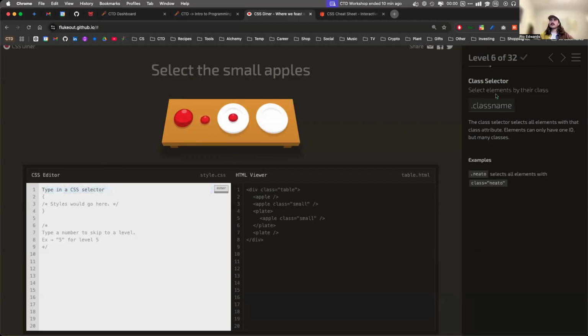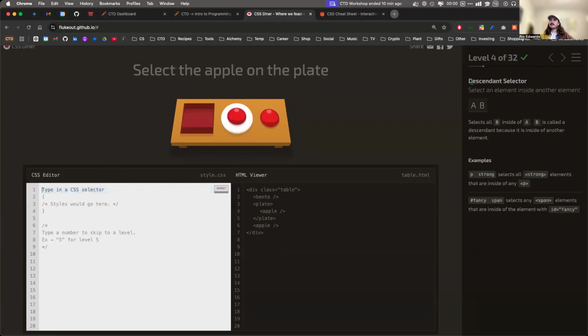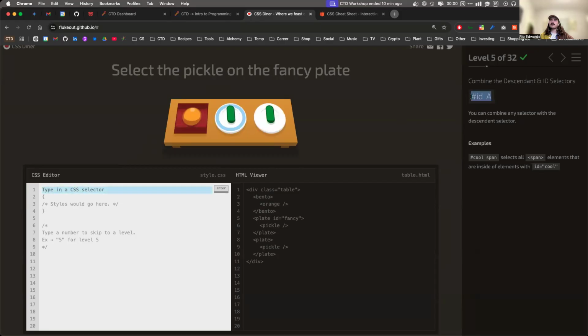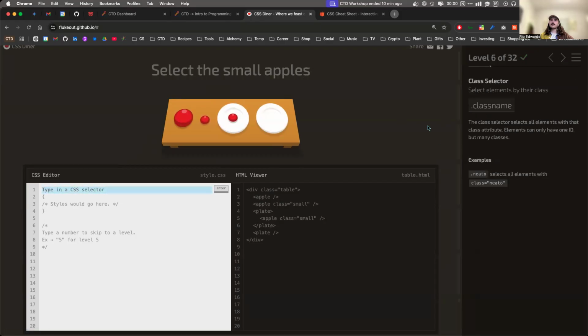Nice. Oh, and they are giving us some instructions here. So let's see what those last ones said. Descendant selector. So that first one that kind of stumped me, it was apple inside the plate. It says if you say one class or one selector and then space and then the other selector, it selects all B inside of A. So all of the second thing inside the first thing, aka all apples inside of plate. And this same thing, you do the ID. Okay, so let's do this next one. It's kind of teaching us things here.